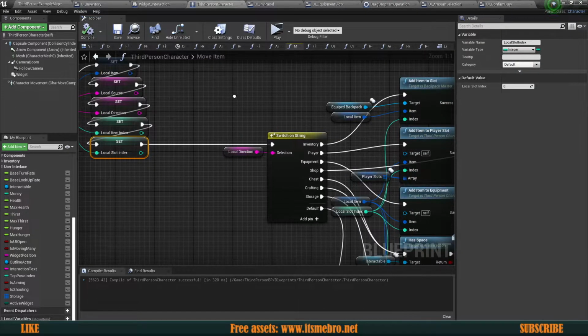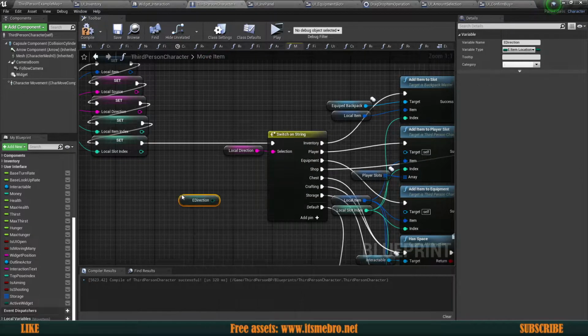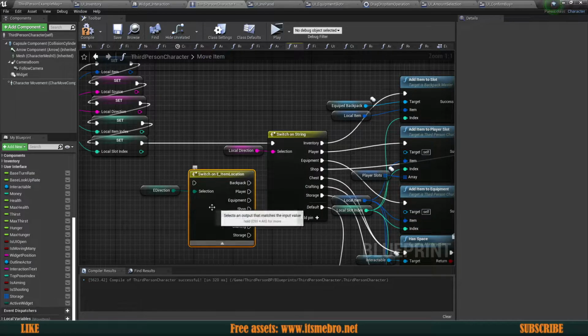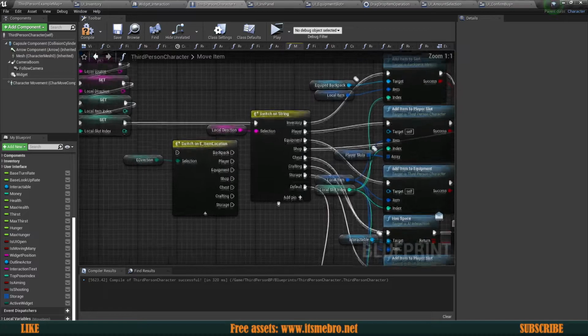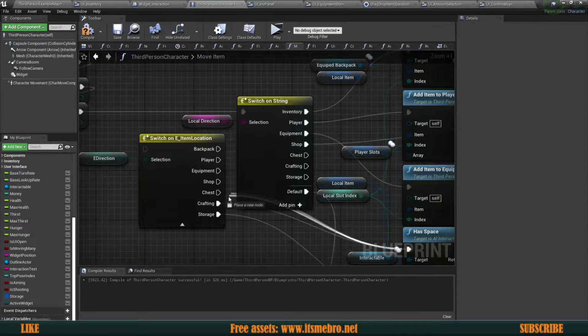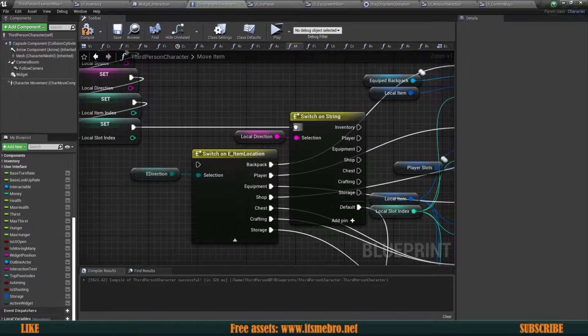So again, let's do the same thing. We can just right click, get E direction, and do a switch on this one, since we are doing a string switch from the direction, and again plug in things the same way as we did before. So we have the storage, crafting, chest, shop, equipment, player, and the backpack.